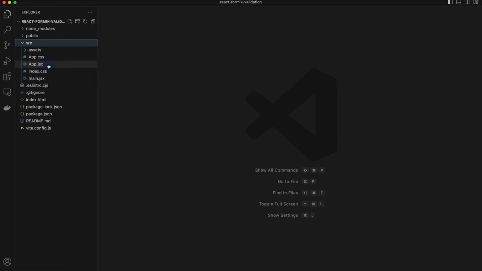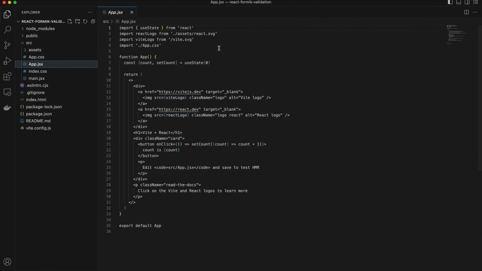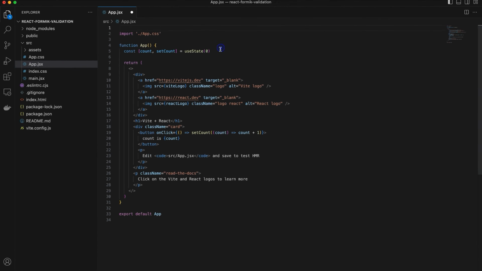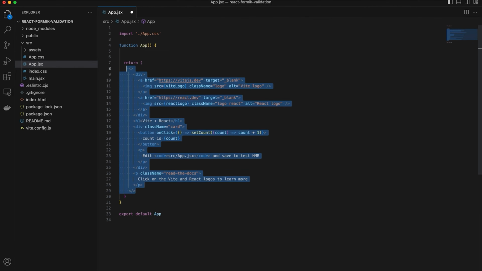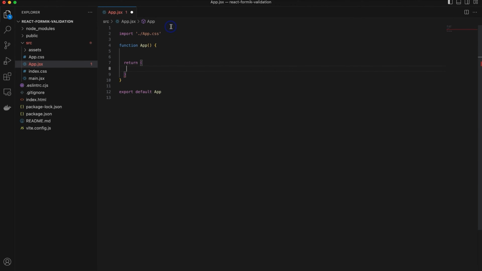Next, we open our application's main file and clean it up by removing any unnecessary imports, keeping only the essential function structure and the default CSS to keep our form centered. Now, let's dive into the core of validation. First, we import Formik. Then, we define our validation logic. We create a validation function that will hold our email validation checks. The function initializes an empty error object.